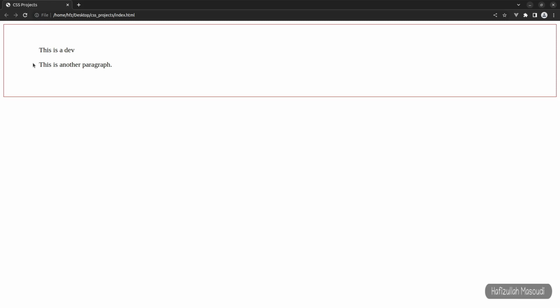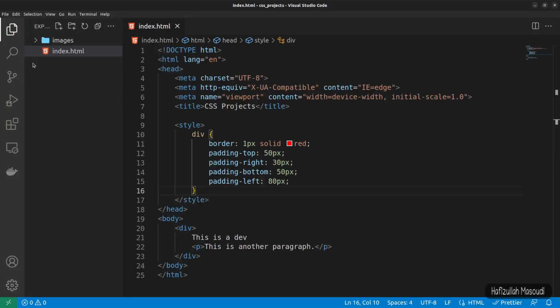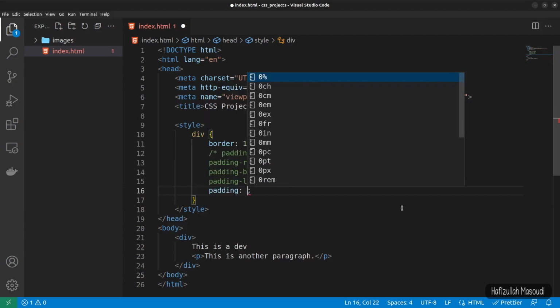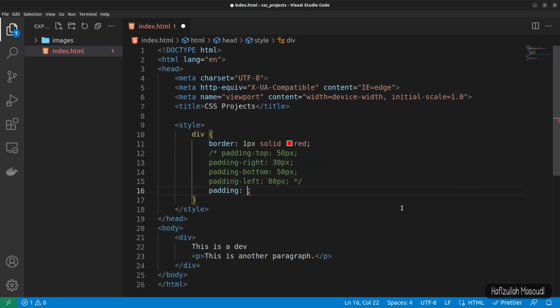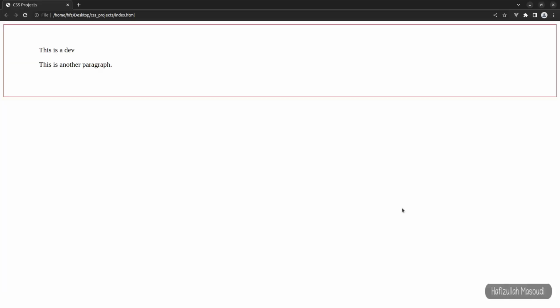So to show you an example of this one, let's get back to Visual Studio Code, and instead of all of this code, let's first comment this, and what we can do is we can just declare the shorthand padding property. So the first value should be, let's say 50 pixels, and the second one, which is the right, we can say 30 pixels, and the third one is bottom, so 50 pixels, and the fourth one is left, so 80 pixels. So we should get our padding as it was before. So let's get back to the browser, and if I refresh, you can see it's still getting the same padding.